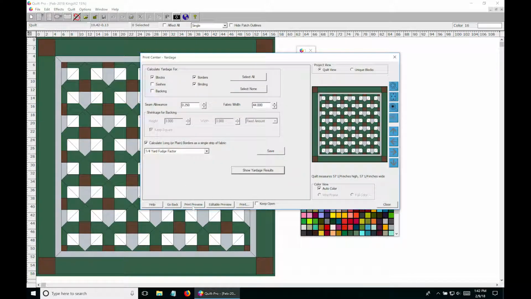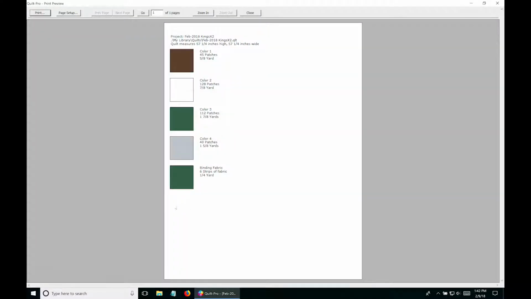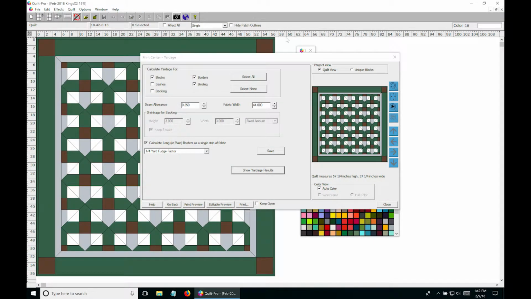To see how much fabric we need, click Print Preview. Then, just print that and take it to the fabric store. That's how easy it is to calculate yardage for a quilt.